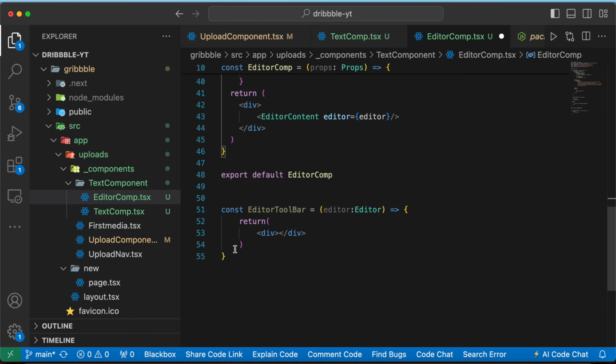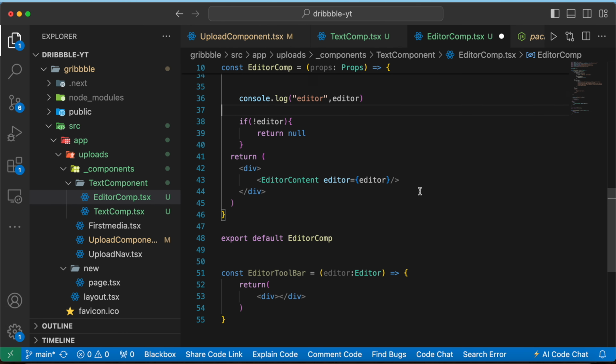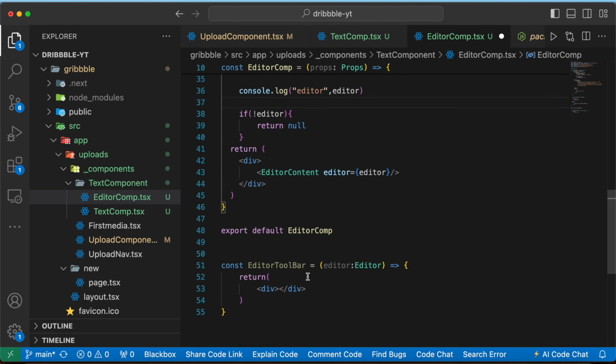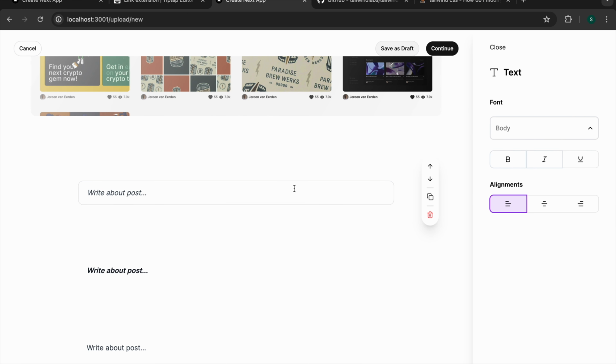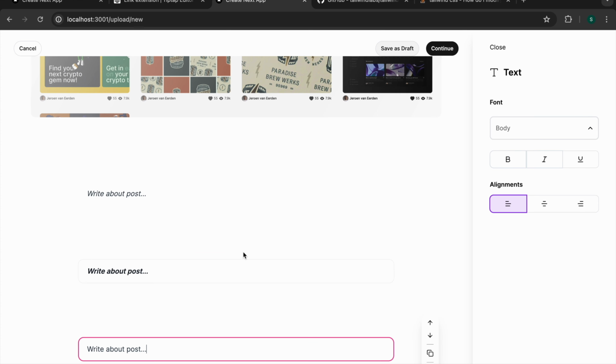So first we are going to make this toolbar, which will take the same editor, which we are going to pass here, and then we are going to make this functional, and then we are going to think about how we can pass the same editor each time when we want to edit the text component.